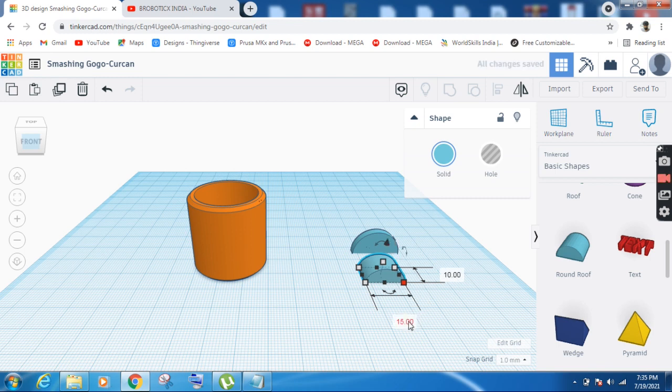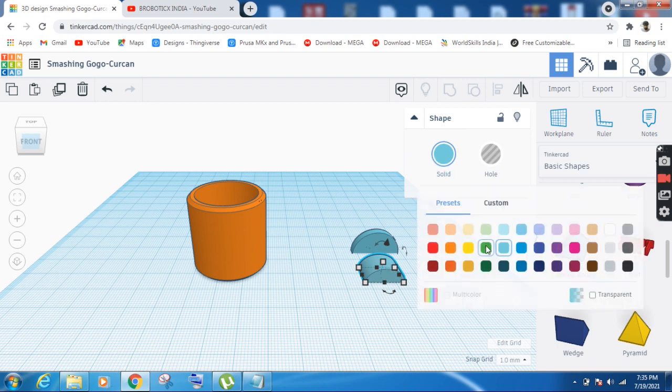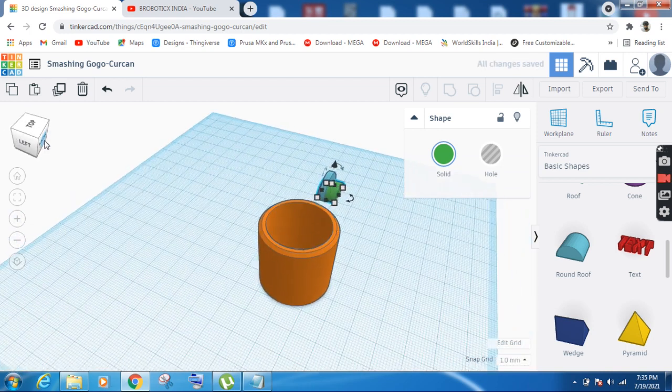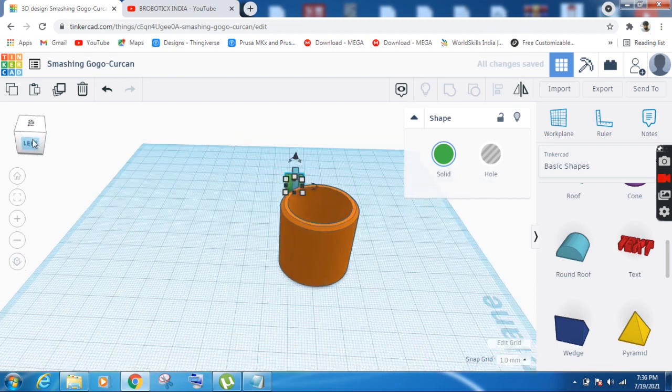Now I'm going to change the color of this object. I'm going to click on this object and select the green color, and I slowly use my up arrow key and make this go inside the object. You can see that the other object is coming out from the first object. Let me use that. You see that it's coming out from my first object.